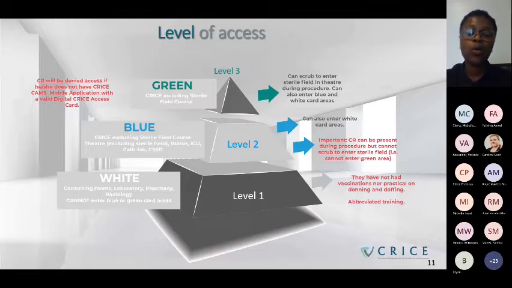So if we start with the white access card holders, these are then the CRs that would have access to the consulting rooms, as well as the labs, pharmacy, and radiology. So white access card holders cannot enter the blue or the green access areas. And this is because they have taken an abbreviated course. So the CRICE general course is an abbreviated course, and it does mean they haven't undergone the necessary practical components like the donning and doffing or taken the necessary vaccination.